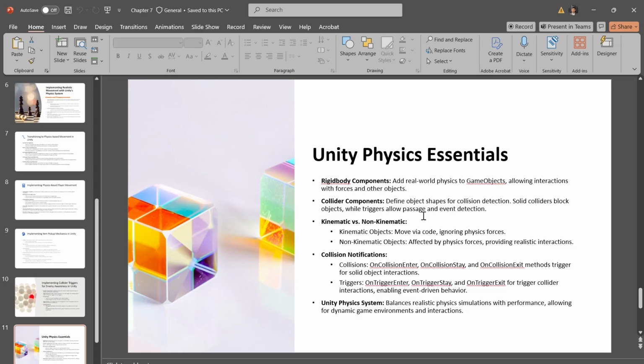And we have collision notifications. Unity's physics system broadcasts notifications during various stages of interaction between Collider components. When solid objects collide, Unity triggers specific methods like OnCollisionEnter, OnCollisionStay, OnCollisionExit. For trigger colliders, the corresponding methods OnTriggerEnter, OnTriggerStay, and OnTriggerExit are called, allowing for custom behaviors when objects enter, remain within, or exit the trigger zone.